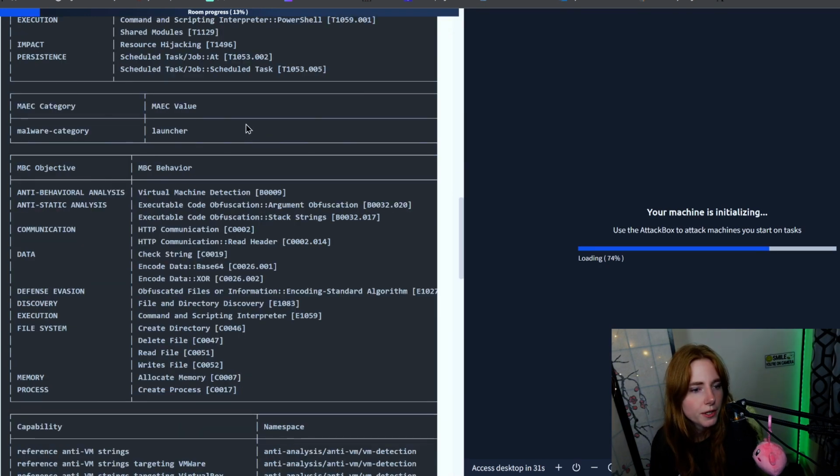We have the category, malware category launcher, which we have launchers and downloaders. Launchers, the malware is usually launching a process per se. Downloader, it's kind of like downloading something from somewhere else. So that's that in simple terms.